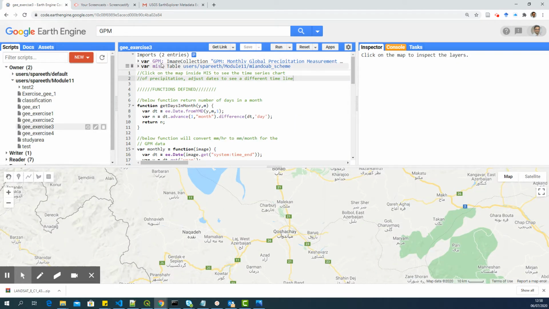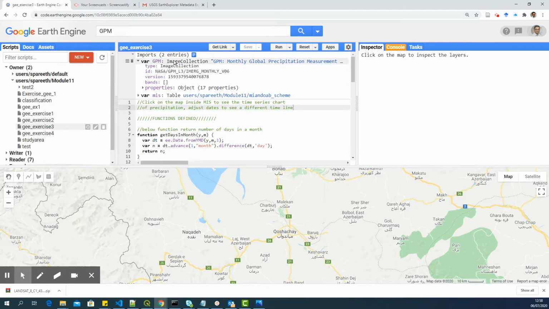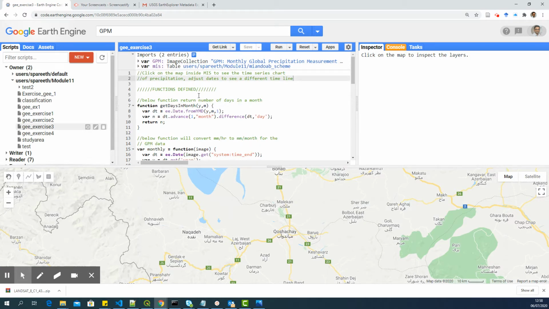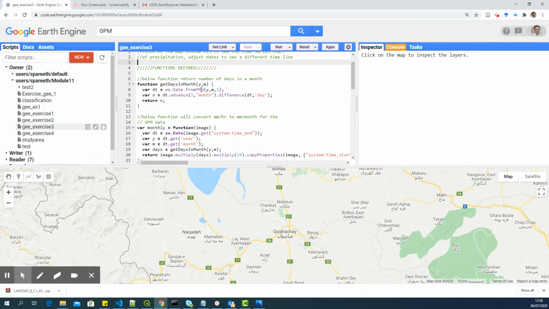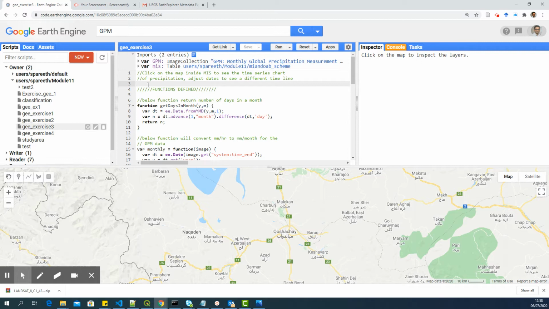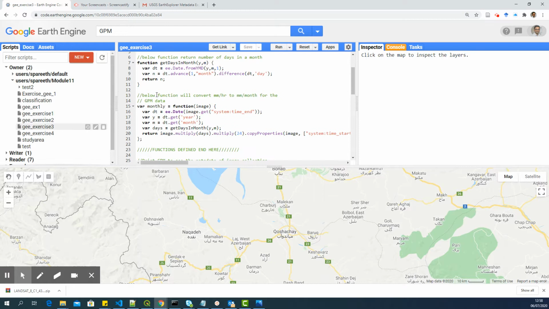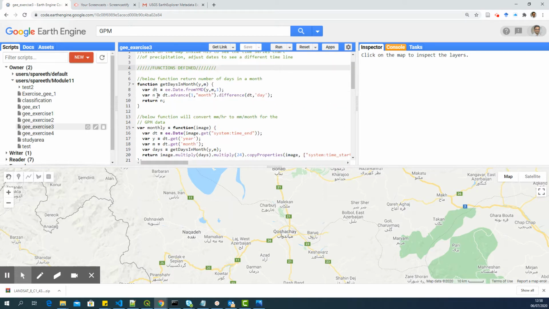You have to remember that when you import GPM or any other data like this, it is global. So we have to limit that to our study area with the usual steps. In this script, after the import of the data, the first part is where I have defined two functions.